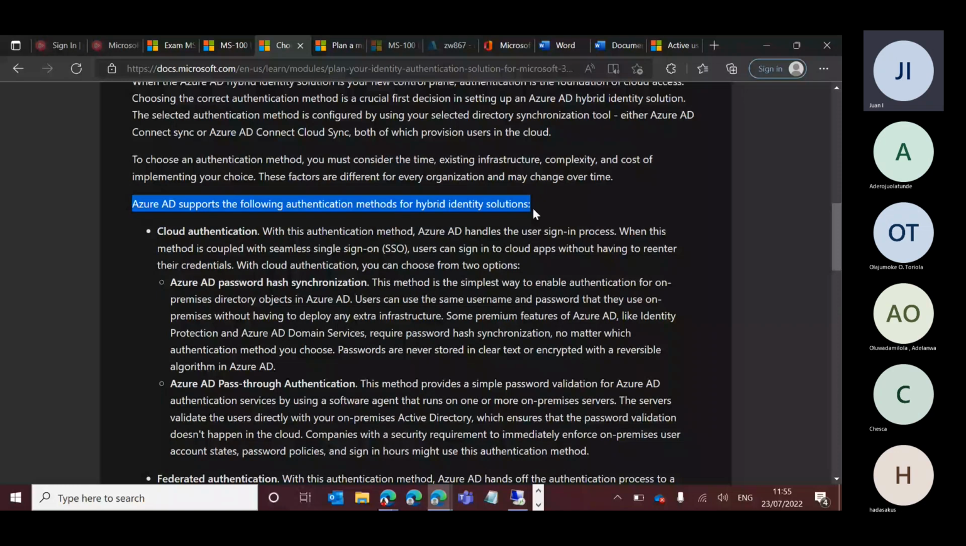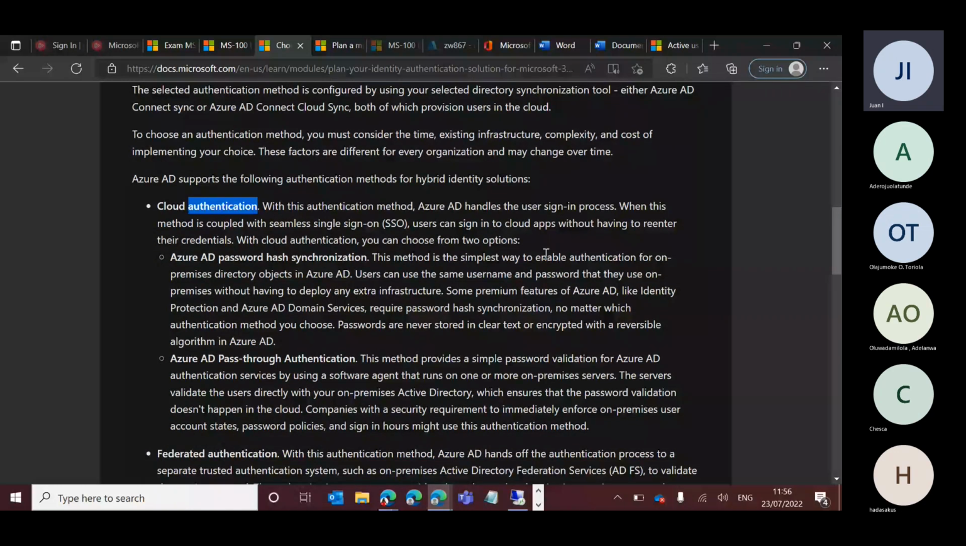Azure AD supports the following authentication methods for hybrid identity solutions, right? We have cloud authentication. With cloud authentication, this is a scenario where Azure AD actually handles the user sign-in process, meaning that you can have seamless single sign-on. Users can sign into their cloud applications without having to re-enter their credentials. There are two options for this: Azure AD password hash synchronization, and Azure AD pass-through authentication.